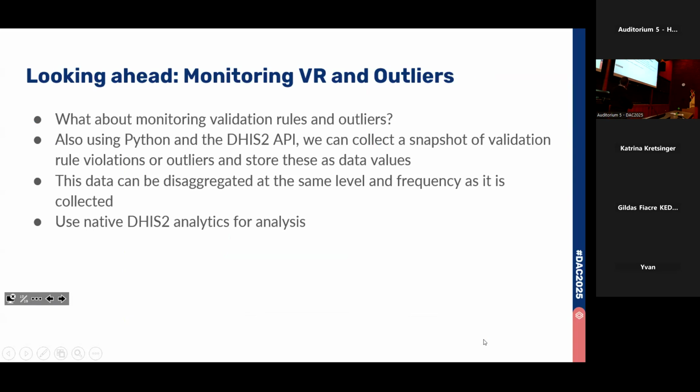Just to say how we've done this, there is a set of Python apps and scripts that we've developed to do this. The data can be disaggregated at the same level as the data is entered, particularly for the validation rules and the outliers. You need to be able to see that data at a very granular level to be able to identify and fix it, basically.